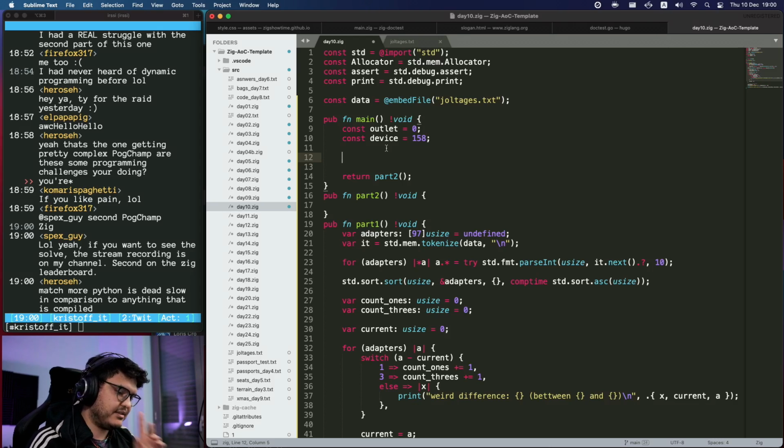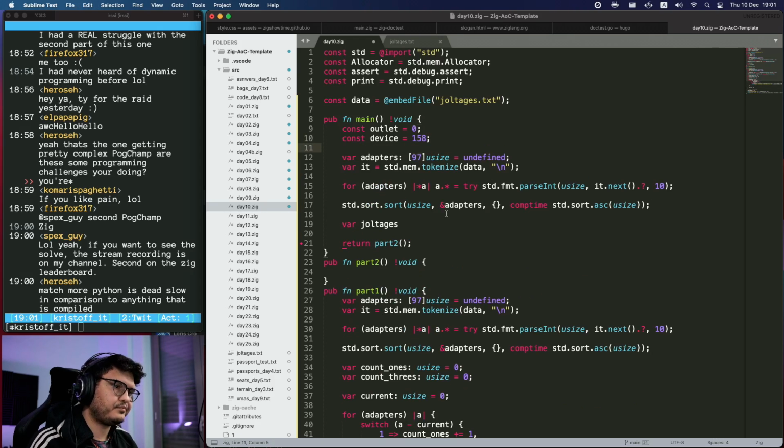So I think that a starting point is an array of Joltages. So these are not adapters anymore, these are Joltages. And by the way, I still need the adapters too. So let's copy this stuff over. So we have the adapters. Now, Joltages. Joltages is an array of usize, but it contains 158 slots. I think 158 is enough. I'm thinking if I need to do a +1 thing. No, I don't.